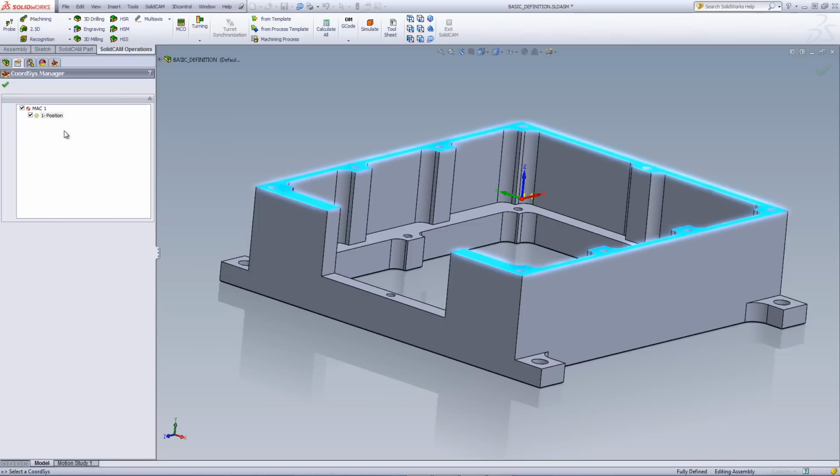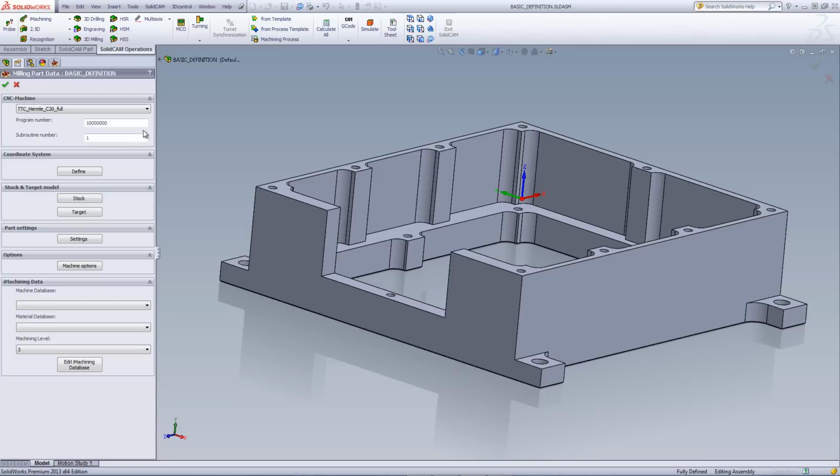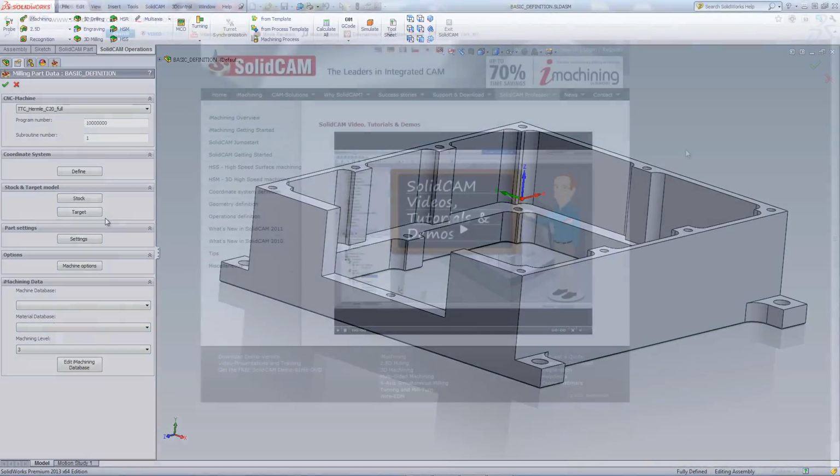Now, if I want, I can always right click over here. I can add another home position or edit the one I have. I'll just leave it the way it is right now and click on OK. This brings us back now to this window over here. In our next lesson, we'll be talking about our stock and target.